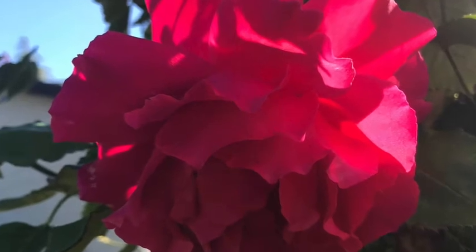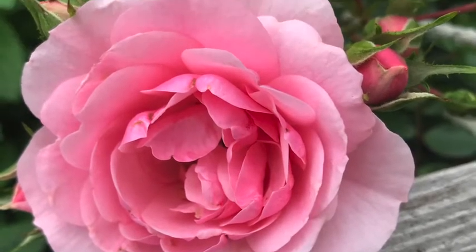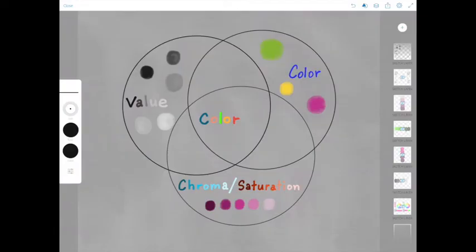These are the roses that we are going to be looking at. And this triple Venn diagram that I'm so proud of. I know you're tired of it, you're over it, and I'm like, no, no, I want you to have this in your brain. So just the idea that any color you arrive at is actually an intersection of these three concepts of color, value, and chroma slash saturation.